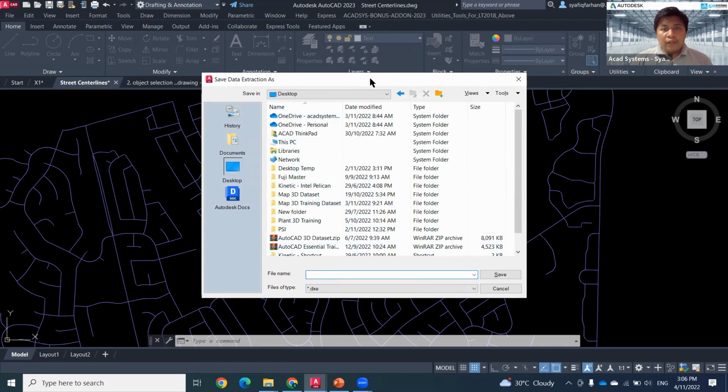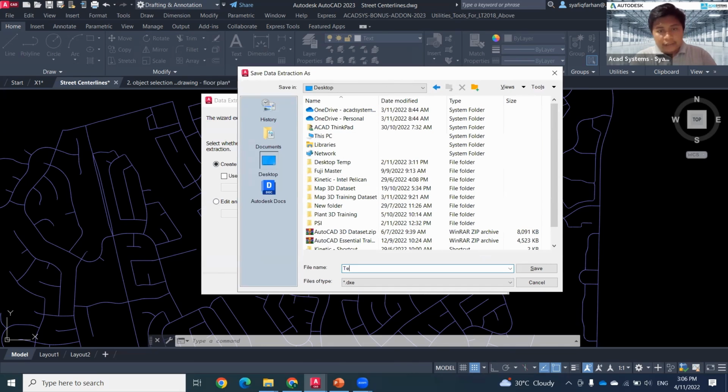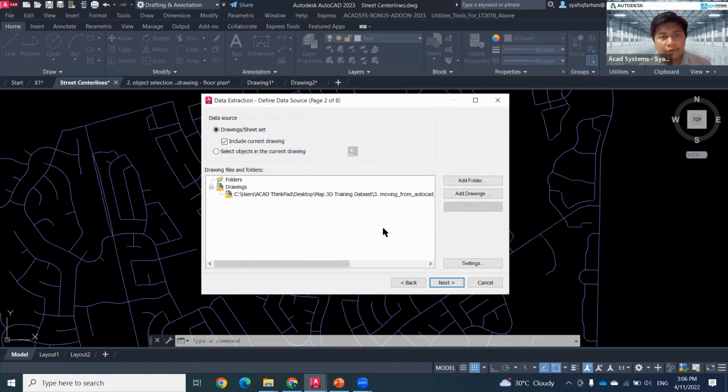So this one, I want to extract the text. So I just name it as text DXE. Okay, text DXE. Click save.